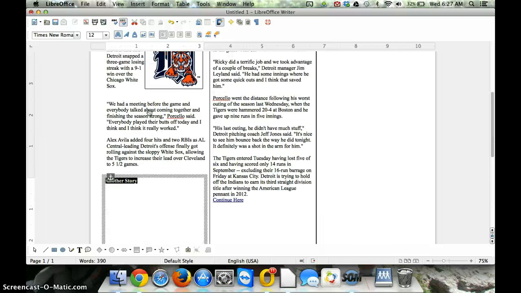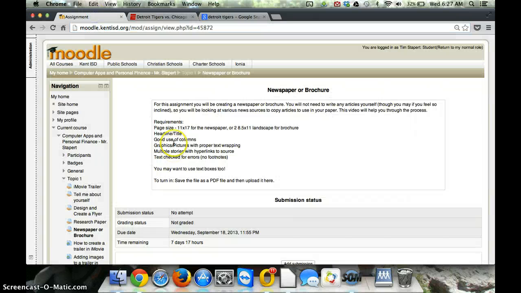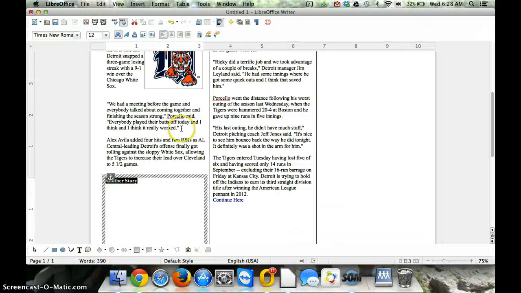So let's look back at the instructions here. We've got to have at least 3 stories, so we've got to have multiple stories with hyperlinks. We check the text for errors. That pasting special helped us there. We've seen how to use text boxes. When we're done, the last step then is simply going to be to export it directly as a PDF.